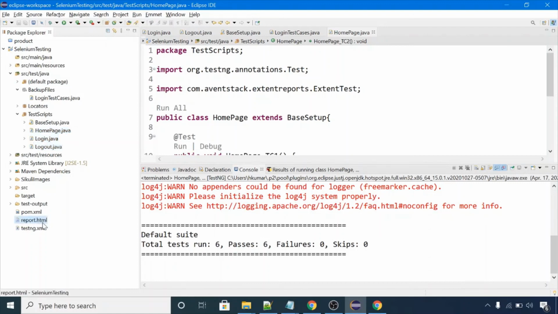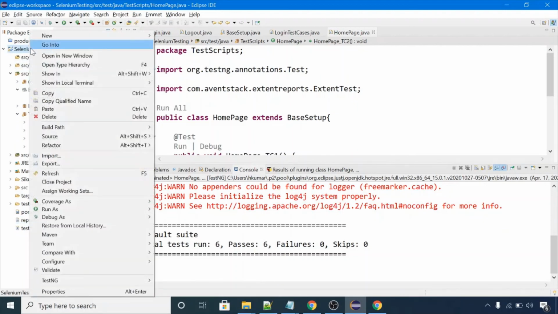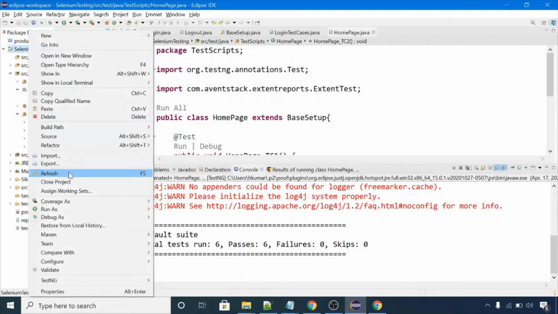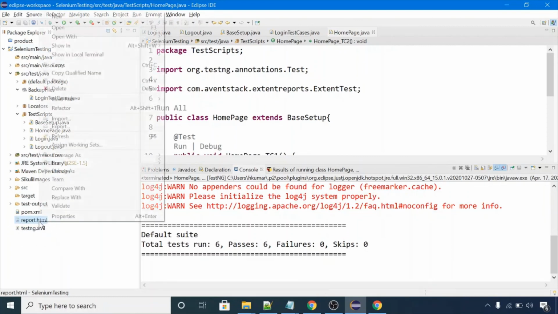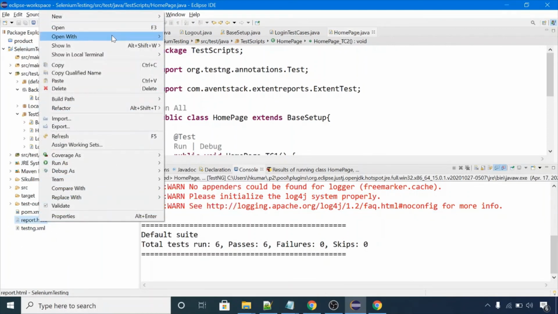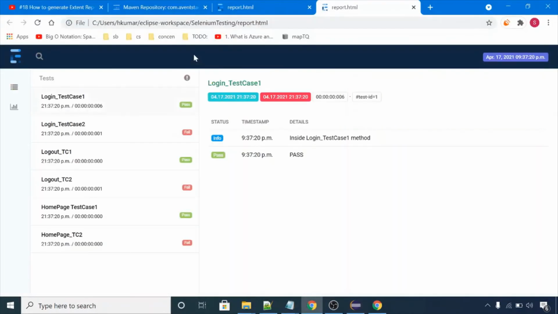Now this report should be updated. Okay, so before that we need to refresh here. Right click on this project, click on refresh, or you can press F5. Okay, it will refresh your project. Now again open this report.html file, right click here, click on open with, click on system editor. If you click on web browser, it will open the browser inside your Eclipse. If you click on system editor, it will open on your local machine. Okay, have a look. It's listing 6 test cases: 2 login scenarios, 2 logout scenarios, 2 home page scenarios.